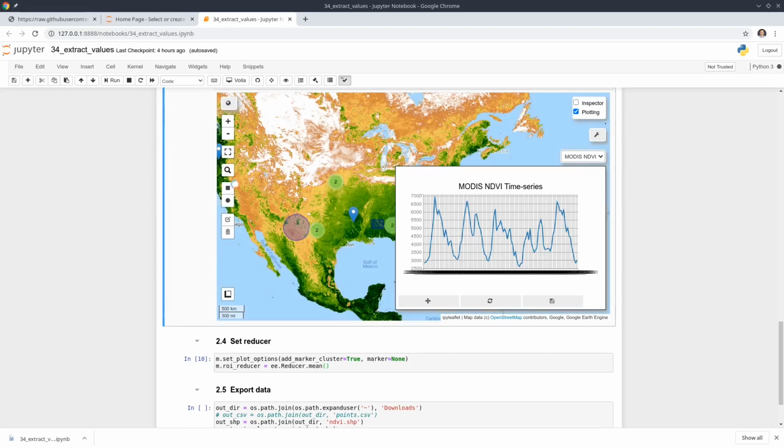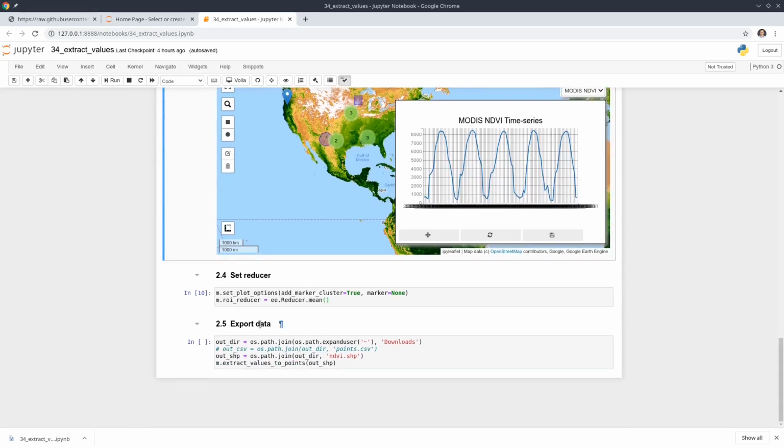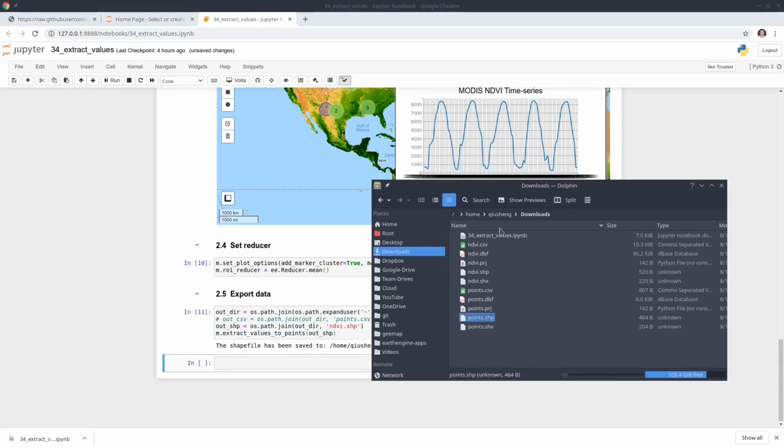Okay, so that's for point and for rectangle. Once you have all the data calculated, every time you click a point or create a rectangle or circle, all those values displayed on the chart are being saved to a variable. So we can use that the same way to export the data again. In this one, we are going to export this as ndvi.csv, and we are calling the same function, extract values to points. So we just need to execute. And now we have this one in here.